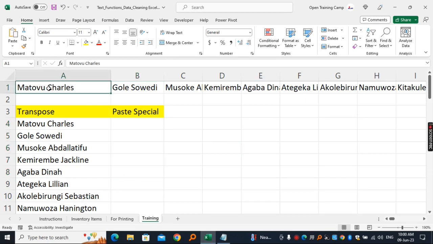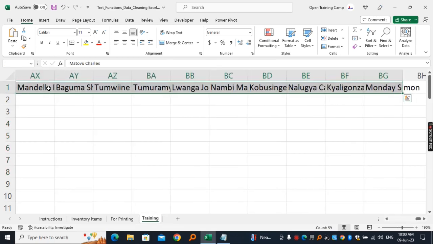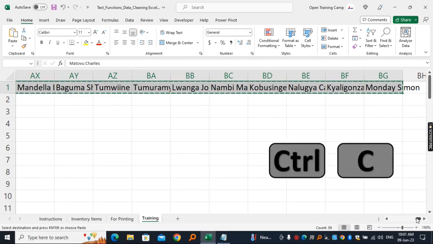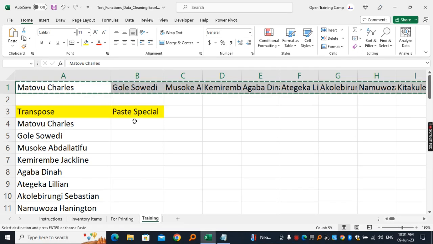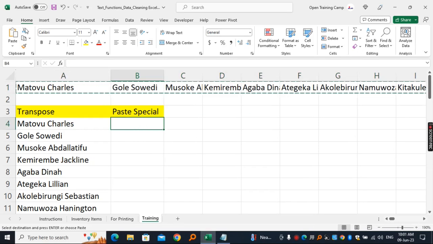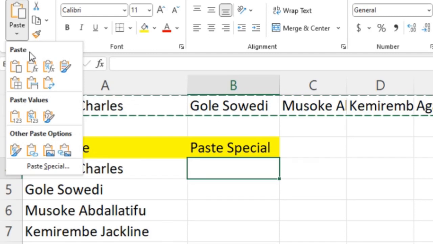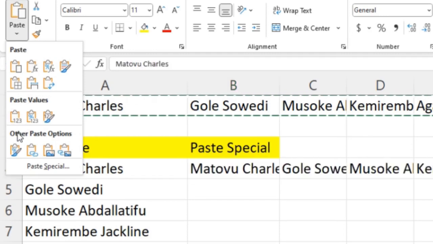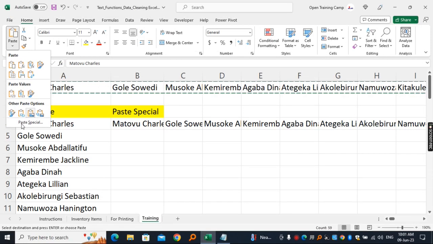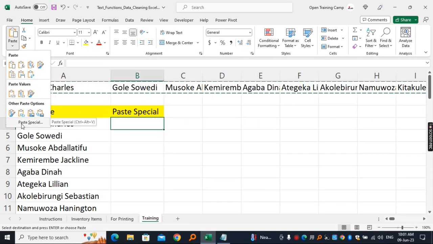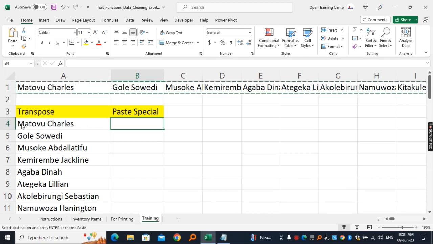So what I need to do is to highlight my entire list of names in row 1, Control C on the keyboard for copying. Now I can come back to the cell address where I want to print my names. So I click in cell B4 and under the home ribbon tab on the paste command, I'll click in the drop down list. This will give me more functionalities. We have the paste, we have paste values, we have other paste options. Now what I'm interested in is this paste special command, and the shortcut is Ctrl Alt V. So I'll click paste special.